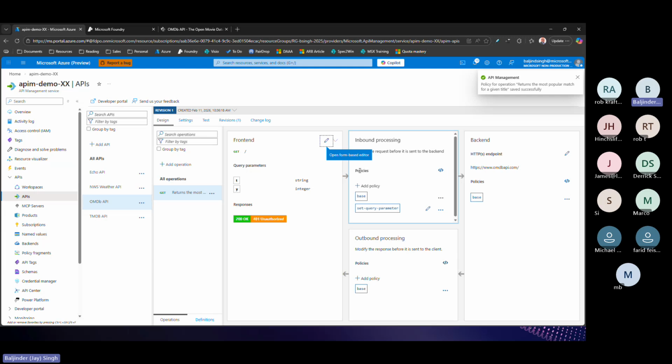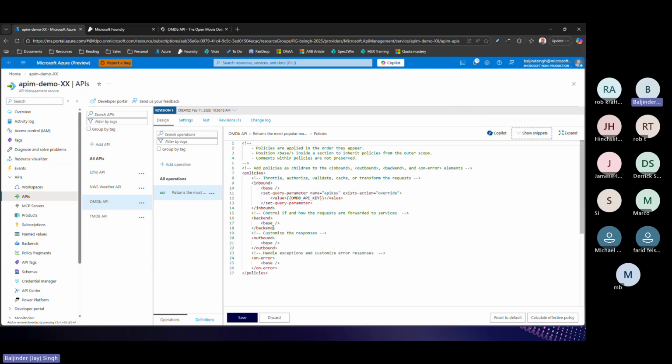Now, if you look at this code, this is the policy file for this API. What we just defined is that there is one query parameter we are going to pass to this API when our tool makes a call, and it'll be picked up from our named value pair, which is referred to as OMDB API key.